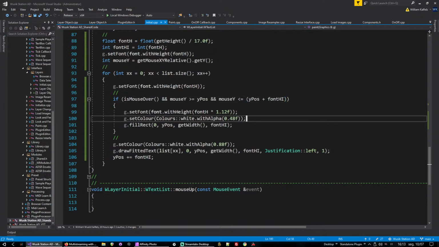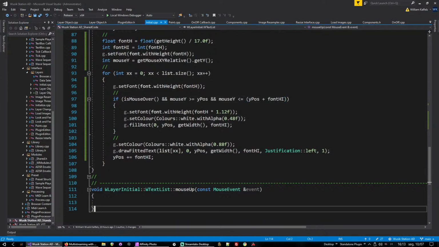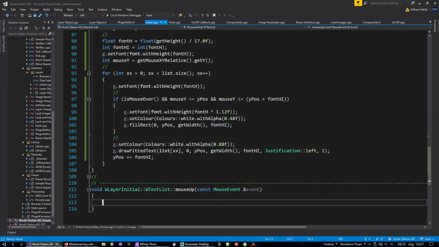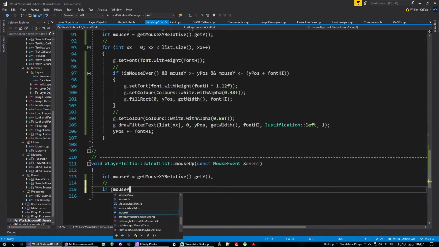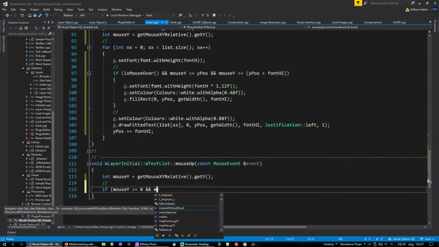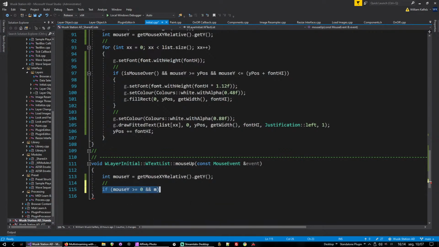So now I have to do the other side too, and also this selection option here. So let's work on the selection first. I need to know where my mouse is as soon as I click it. So I'm going to get my relative positioning. So if mouse Y is higher than 0, and I don't think I need that, because it's not going to create a mouse up outside of the component, so that should be okay.